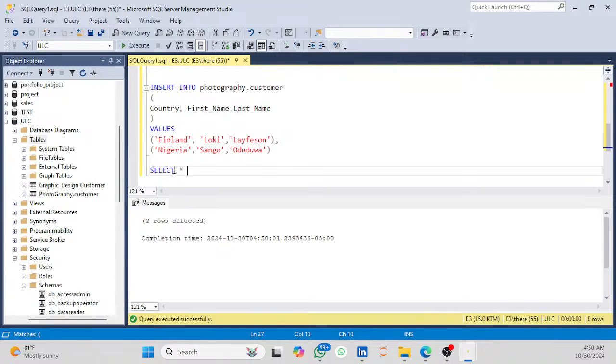all from what we want to work with, this customer inside of photography. So that's what we are going to copy. Since we are targeting the customer inside of photography, if you don't put this schema, it will just default to the default schema, which is DBO. If I put just normal customer, it will default to the DBO schema. So I have to put it like this.